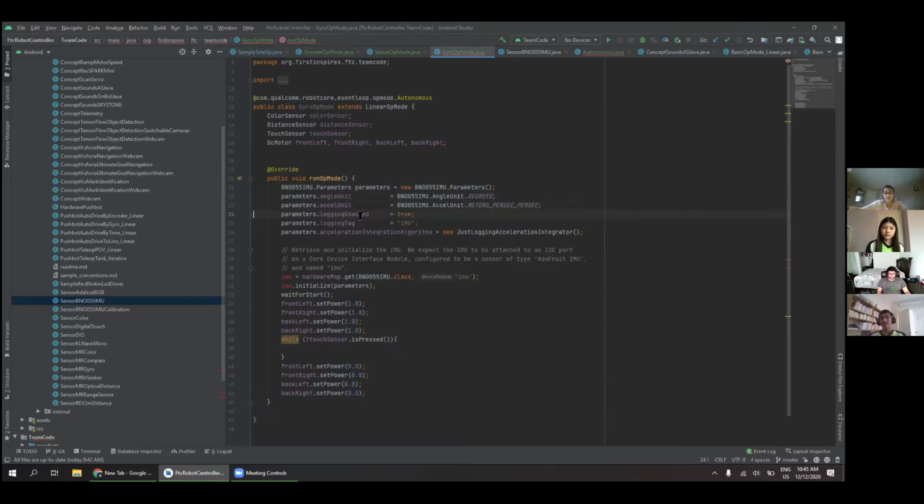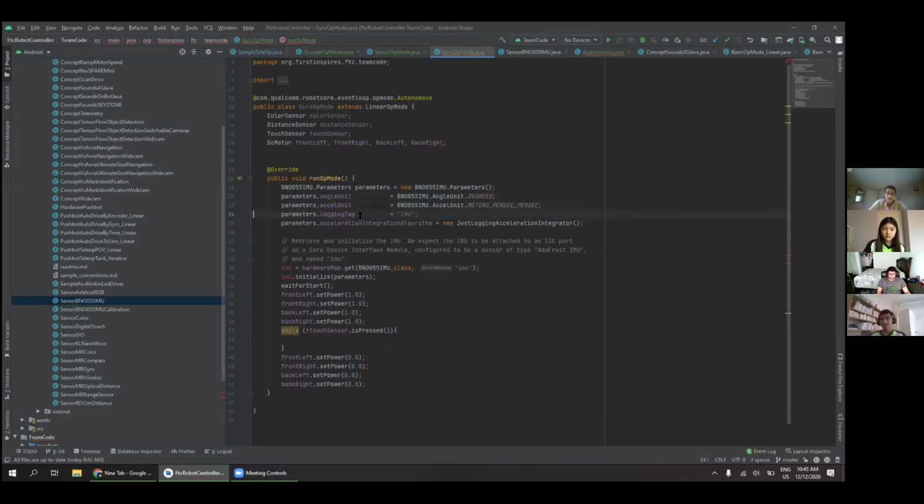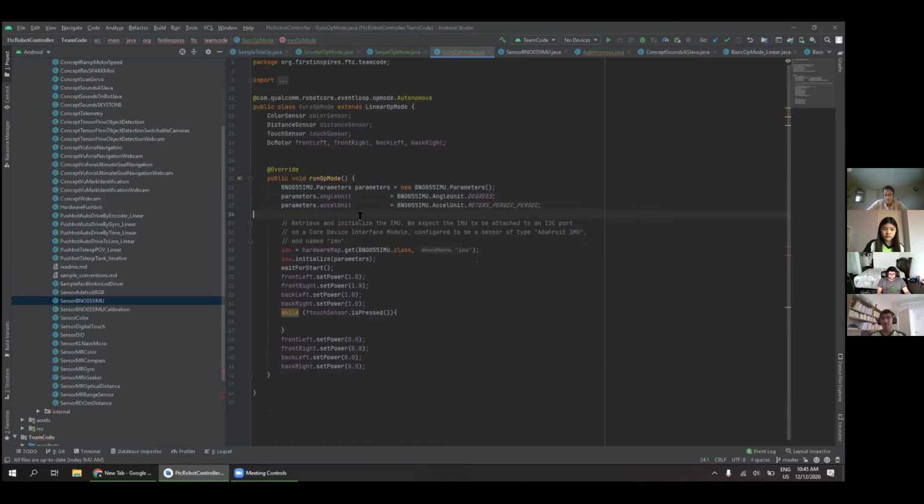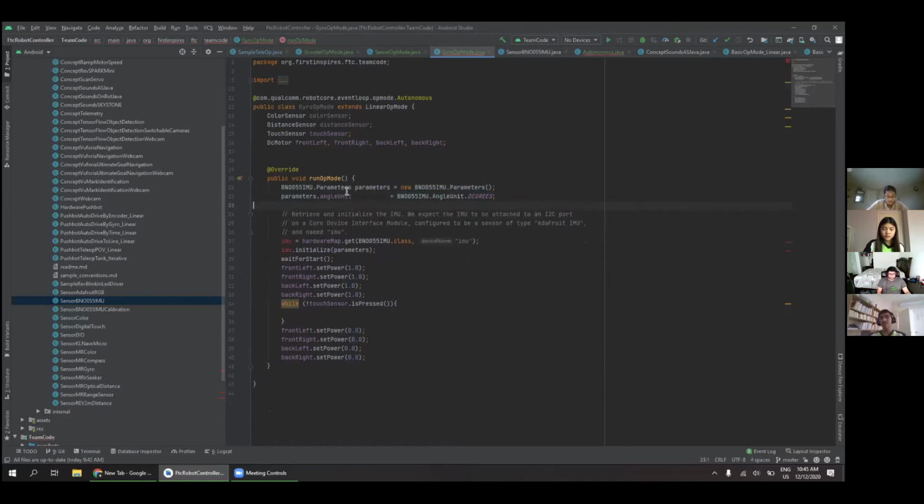The calibration file isn't necessary. I think most of these aren't very useful. The most important one is the parameters.angle unit. If you want to work in radians, by default it's set to radians, but it might be easier to just use degrees so that you don't have to do the radian conversions yourself.